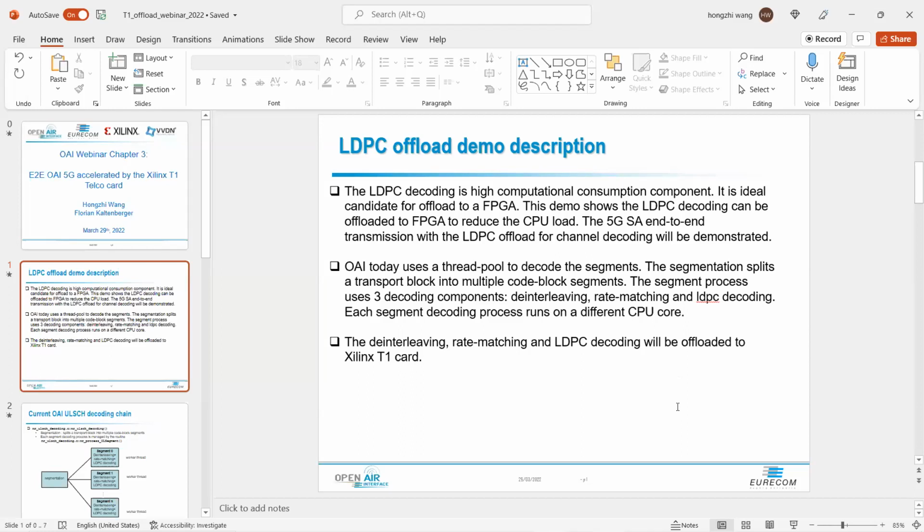Today with Xilinx T1, we can already run these 3 components in FPGA: the interleaving, rate matching, and the LDPC decoding.